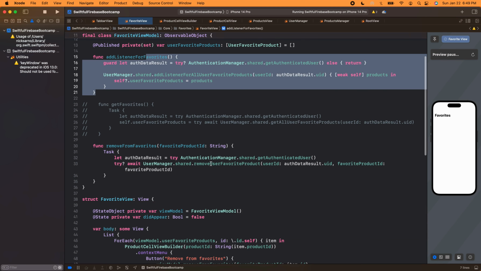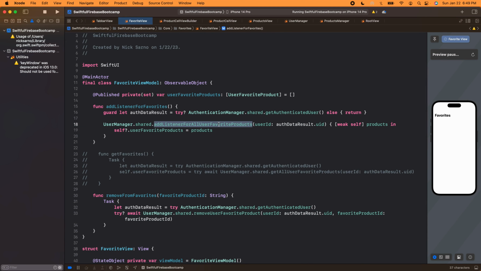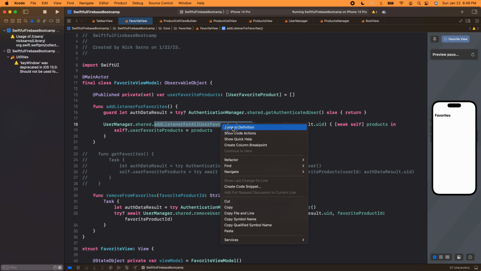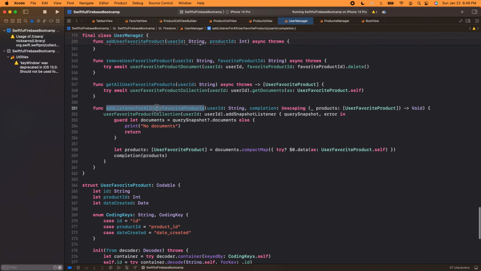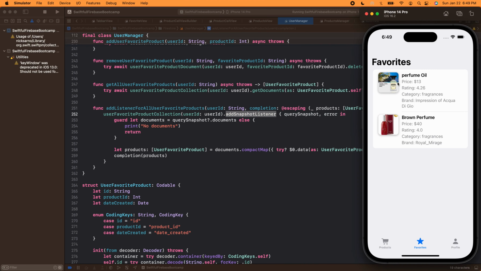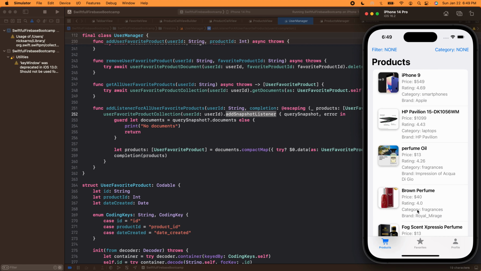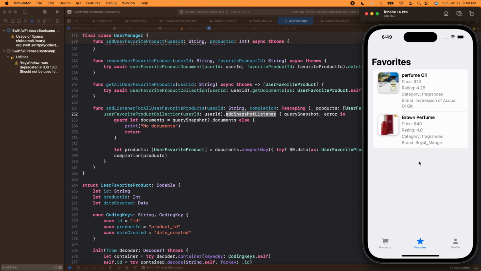All right, so coming back to userListenerFavoriteProducts. First problem we have is that we have no way to cancel this listener. So in our app right now, these favorites is fine. Every time I'm using my app, I want to listen to this and it works.